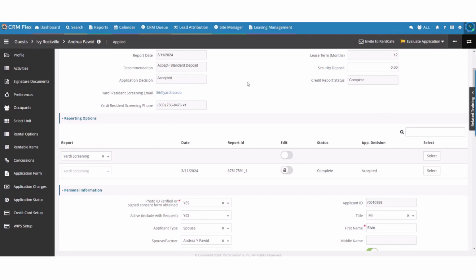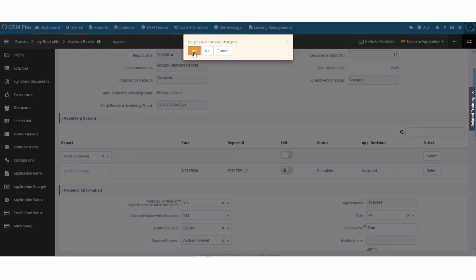A quick note, if I were doing an add-on to an existing resident, somebody gets married and they want to add their husband to the apartment, you would come to the occupants section.